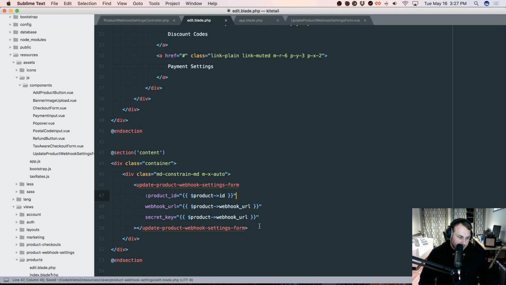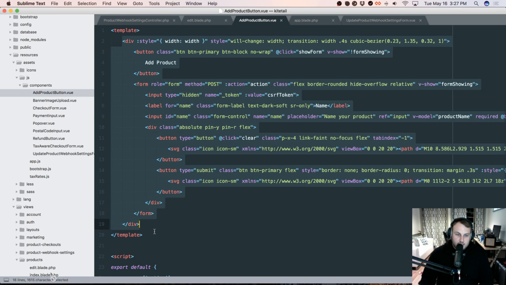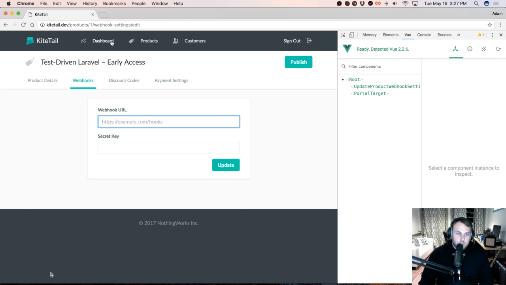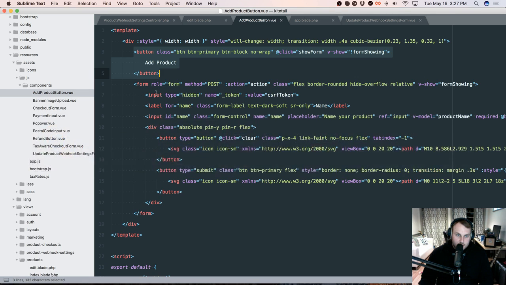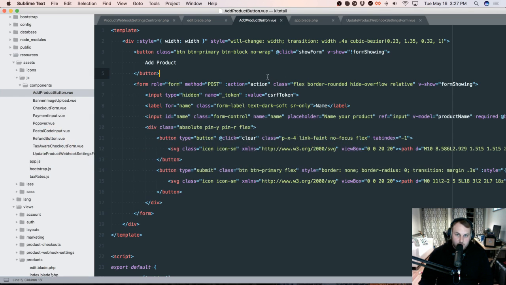Someone's asking to see the new product button component template. I can show that quickly. So it's kind of wild. This took me a long time to get right. But basically there's a container div and then there's two chunks. There's the add product button, which you can see is this piece. And then underneath that is the form, which is this piece.